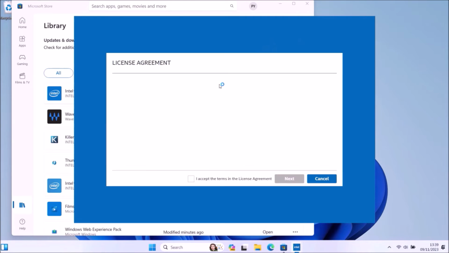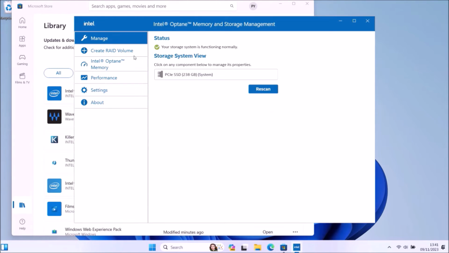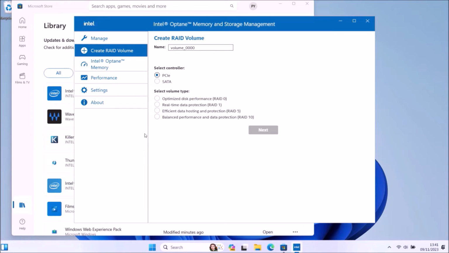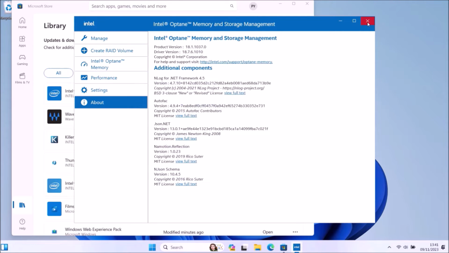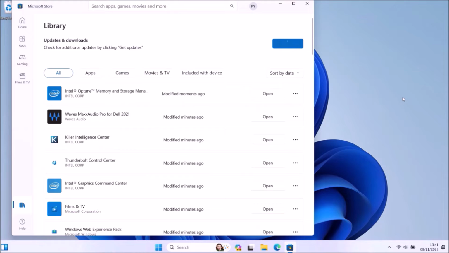So if we open up the Microsoft Store, we can see we've got a number of pre-installed apps. And some of these will be pre-installed because we've got Intel hardware. So there's not too much here that's applicable to my system.